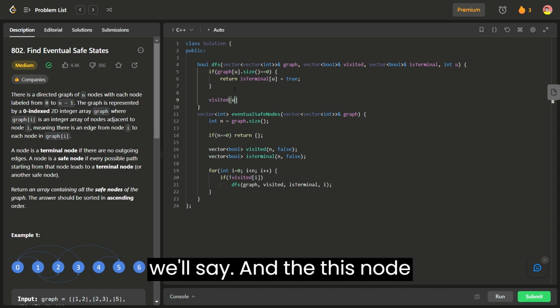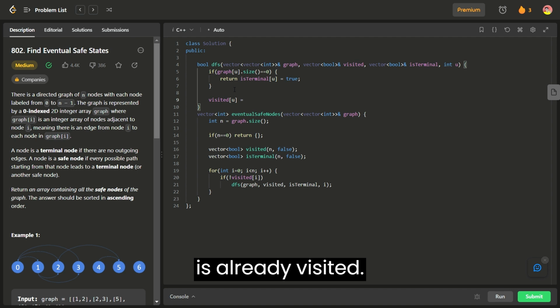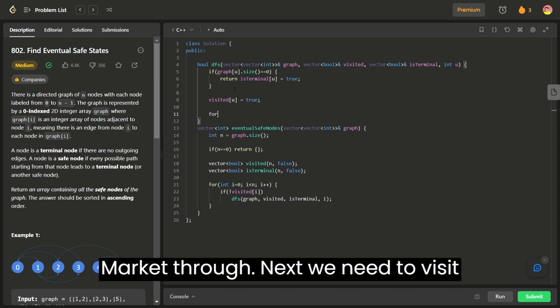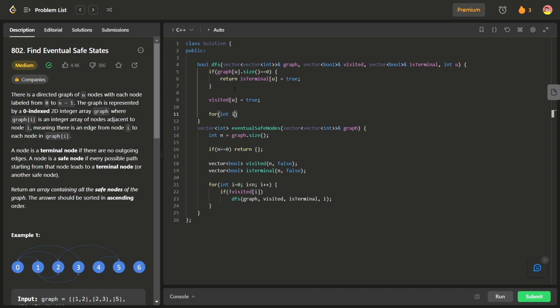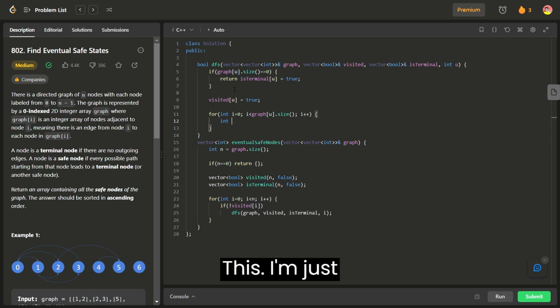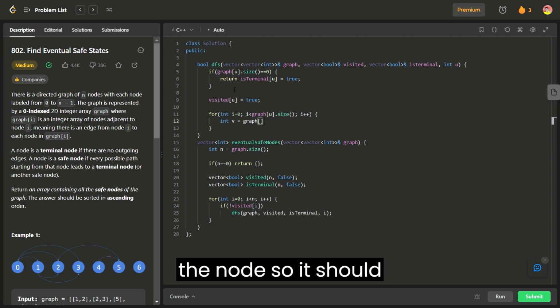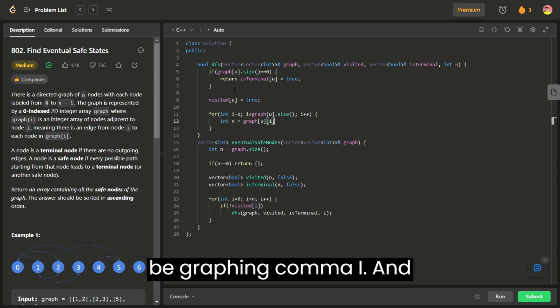Okay, now that we have checked the base case, what we need to mark next is that this node is already visited, so we'll mark it true. Next we need to visit all the nodes leading from this current node, so we'll say graph u dot size and then i plus plus. Now I'm declaring an integer for the child node, so it should be graph u comma i.